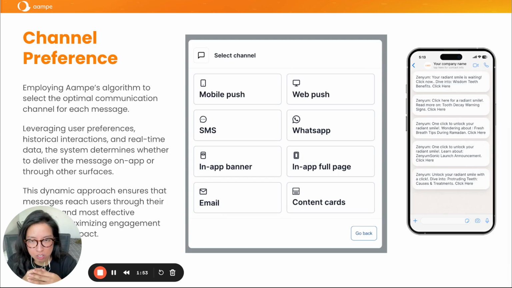Another thing that we personalize on is obviously channel. How do you know which channel to use for what objective, for which user? We cover a couple of channels here: mobile push, web push, SMS, WhatsApp, in-app banners, in-app full page, emails, content cards, and basically any surface area you can imagine interfacing with your user. We even power some chatbots as well, which isn't quite here, but I wanted to throw that in. It is one of the holy grails of marketing and communications: how do you know which channel is best for which user, for which content, at what time?